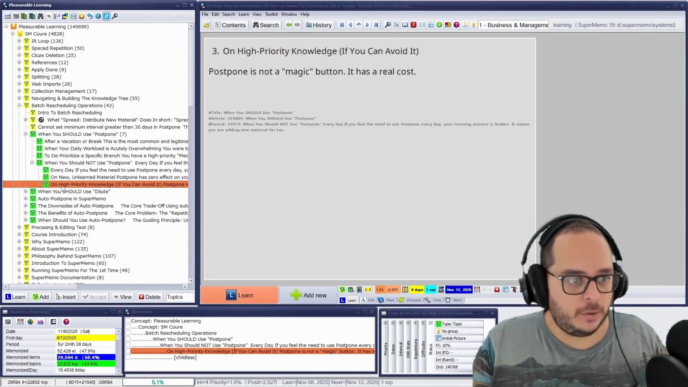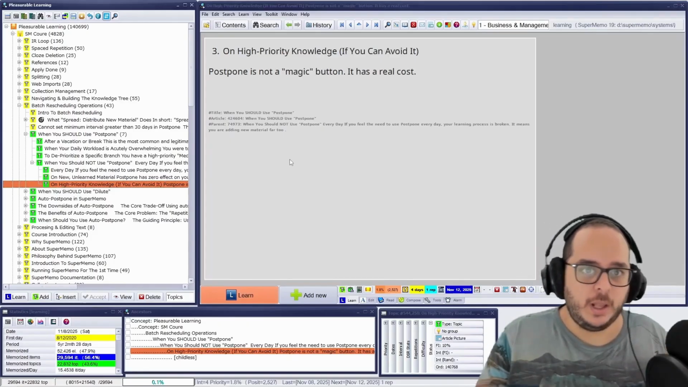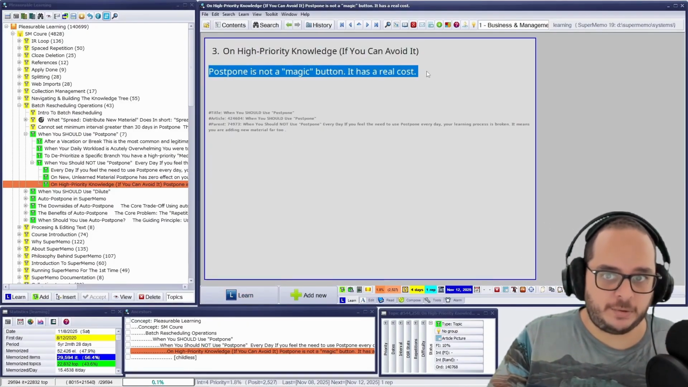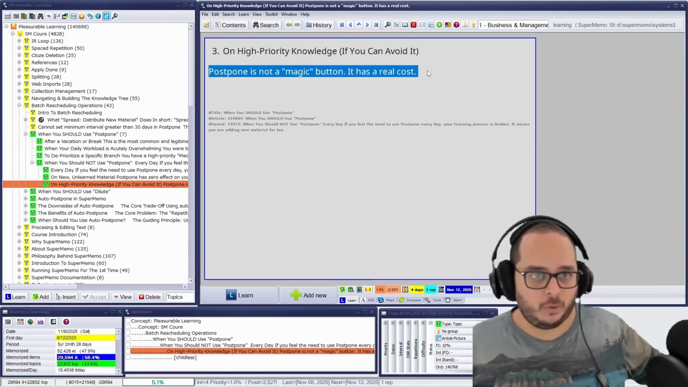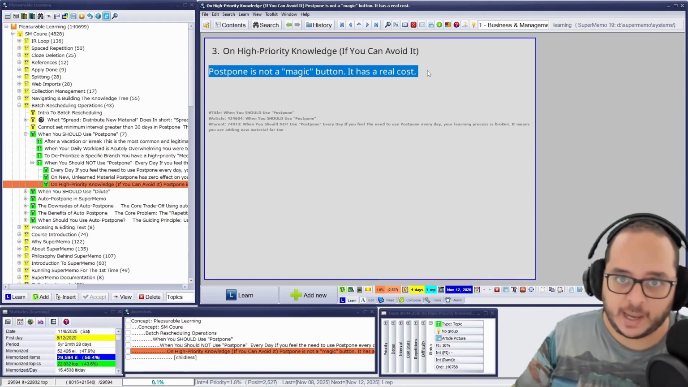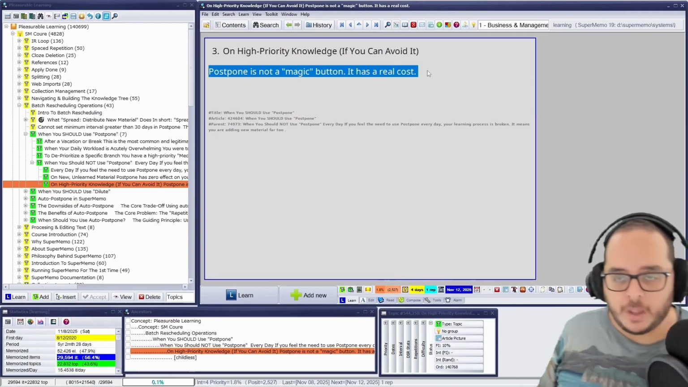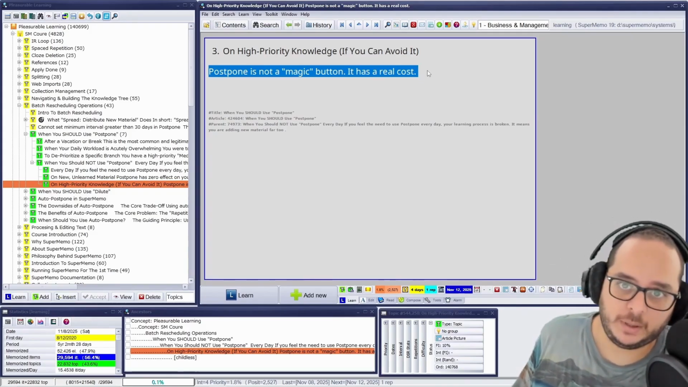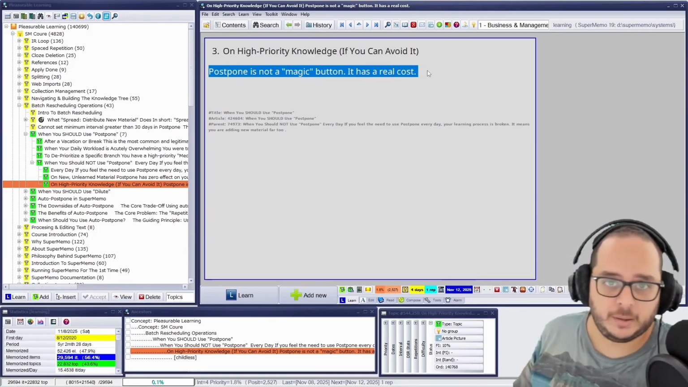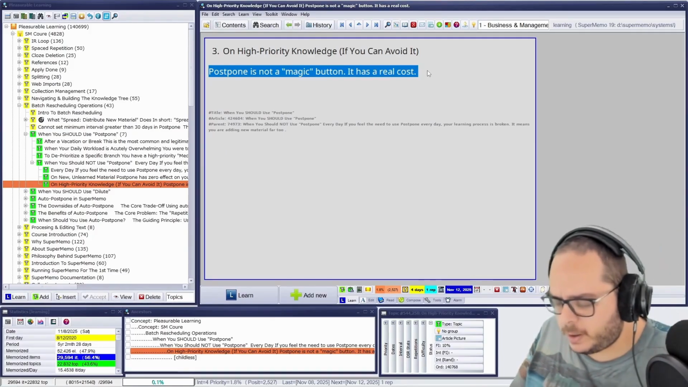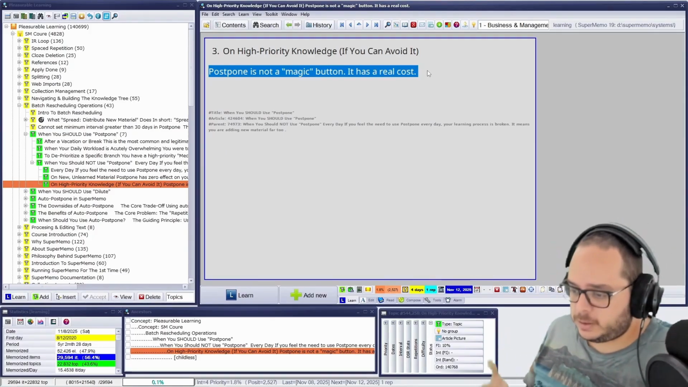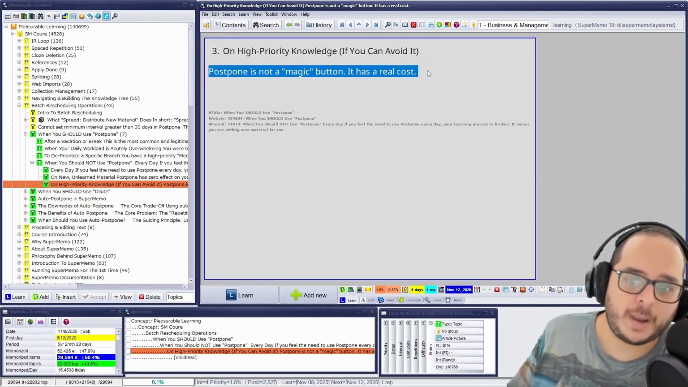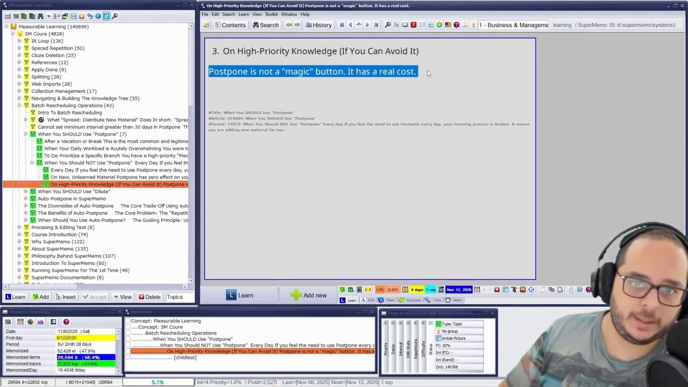And when not to use postpone is on high priority knowledge. Postpone is not a magic button, it has a real cost. The cost will be forgetting, missing out, and so on. Therefore, if it's high priority knowledge, you want that knowledge. That cannot be today, it will be tomorrow. That is not tomorrow, next week. That is not next week, it will be eventually. It doesn't matter if you don't see the 0 in the outstanding.